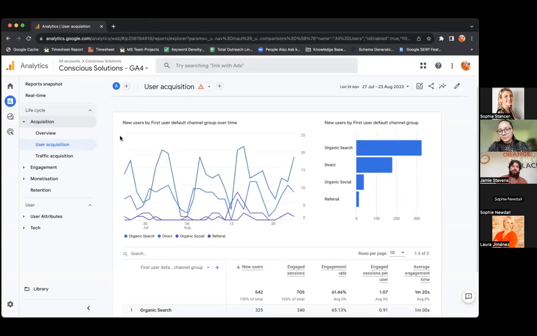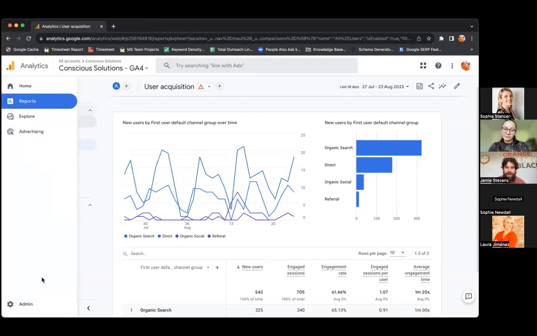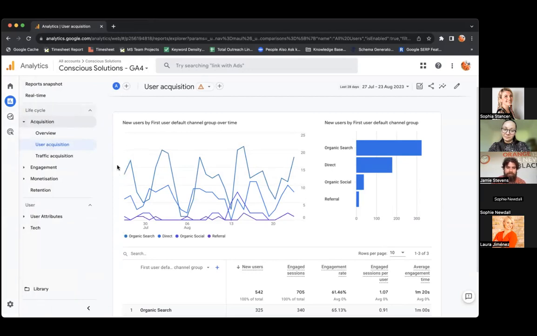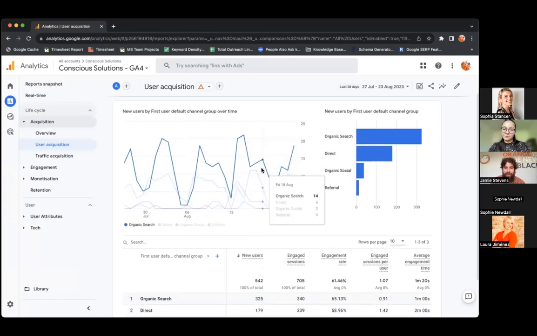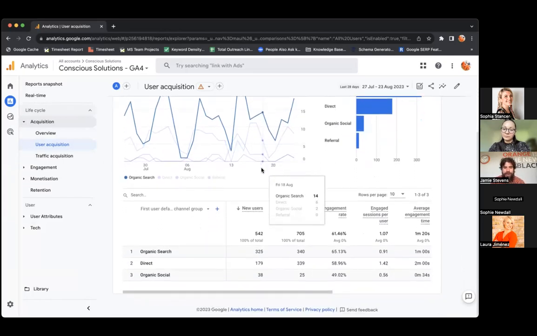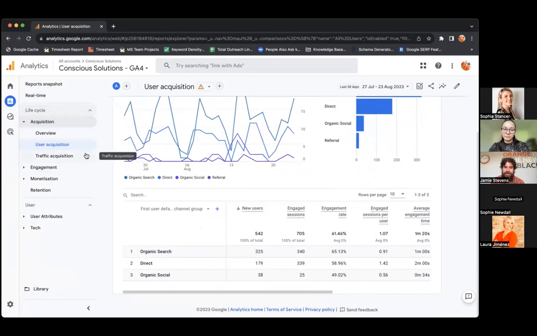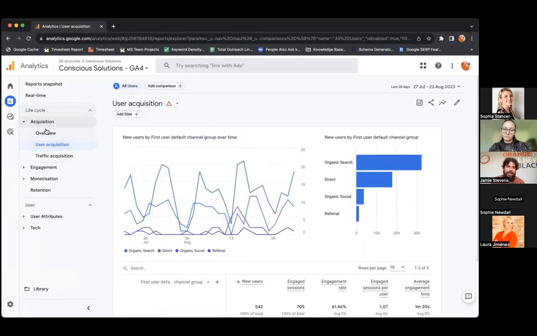The main thing is just don't be afraid to have a play around with the reports. I know it can be quite overwhelming when you first go into GA4, but the thing to remember is you're not going to break anything unless you start messing around in the admin section. If you make some changes to reports that are wrong, they can always be reverted. If you break something, just let us know. We can put the default reports back on. So just don't be afraid to have a play with it.